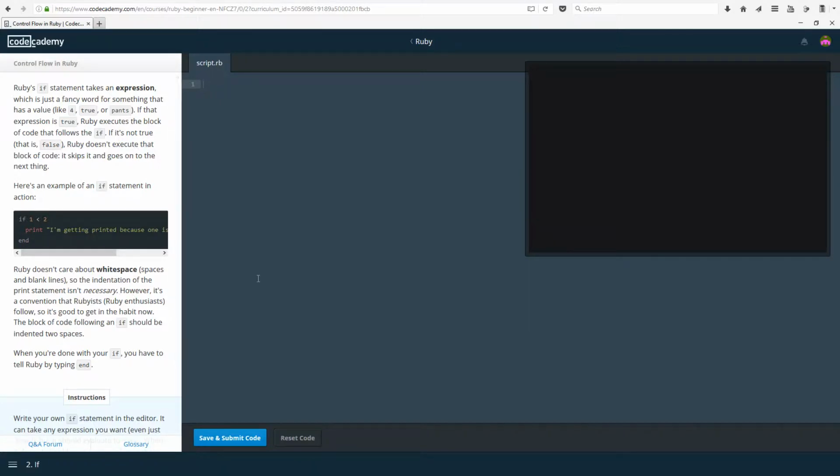However, it's a convention that Ruby enthusiasts follow, so it's good to get in the habit now. And not just Rubyists, as it calls them here, but many other programmers as well. In Python you do have to use indentation. In C++ you don't have to, but your code would look much better if you do, because you can look through it much more easily.